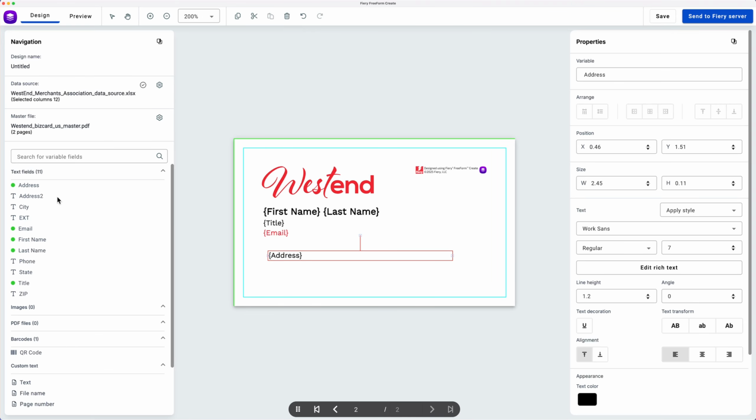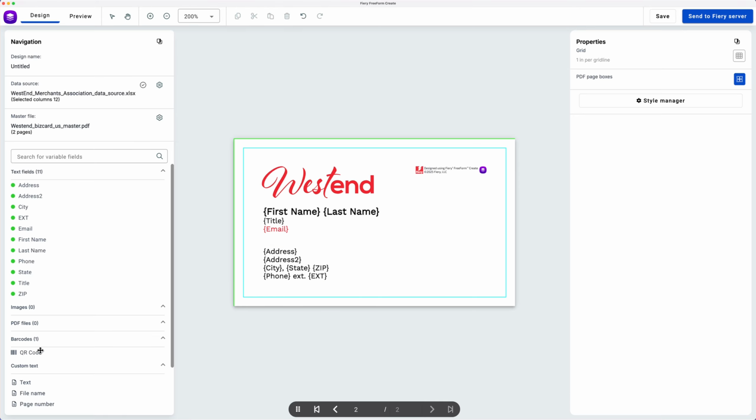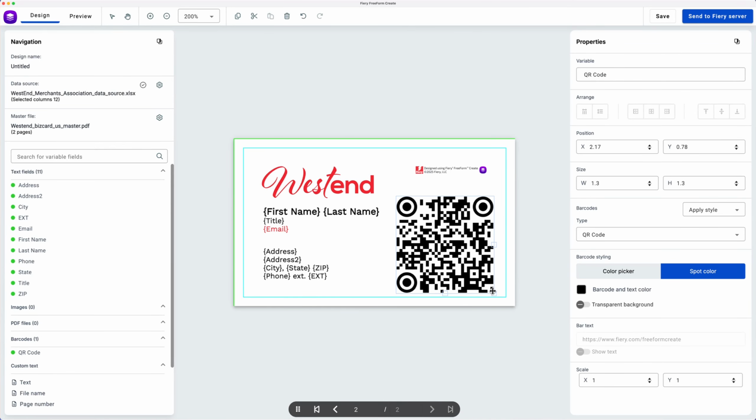Now I'll set up the address block. I'll add some custom text. I'll select both blocks and do a left align, and then I'll also change the line height. Now I'll add my QR code and resize it.